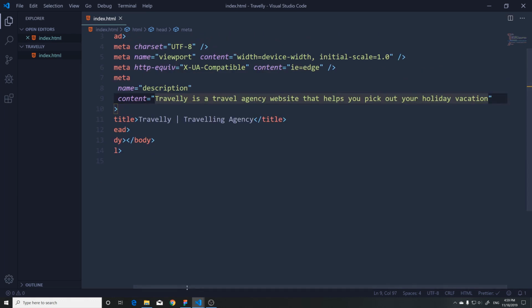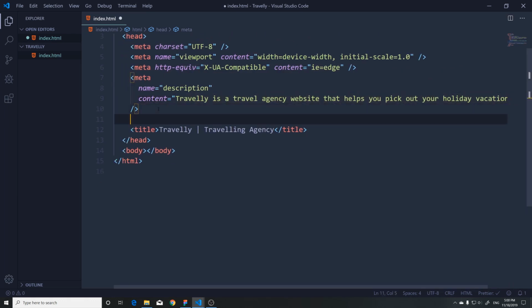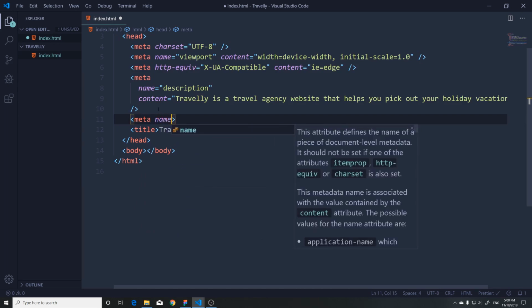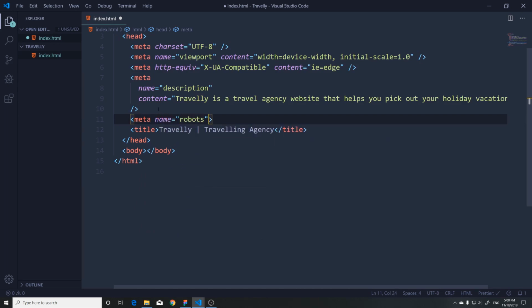And the other one that we're gonna need is the robots. So let's go down here and say meta, and we're gonna say name equal to robots. And the content is gonna be index and follow. Perfect. Okay, so we have that set up.